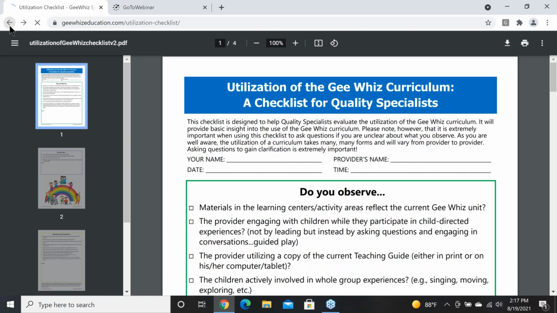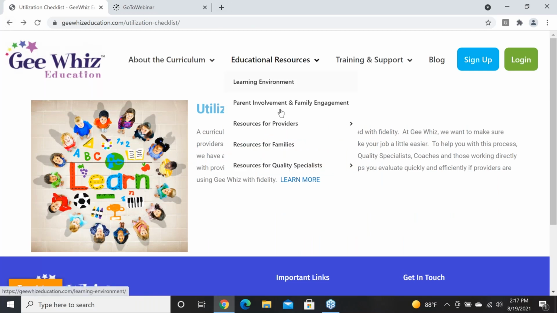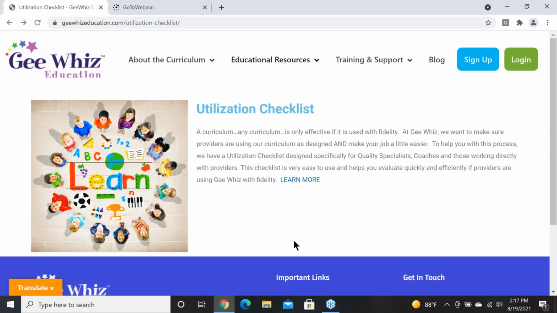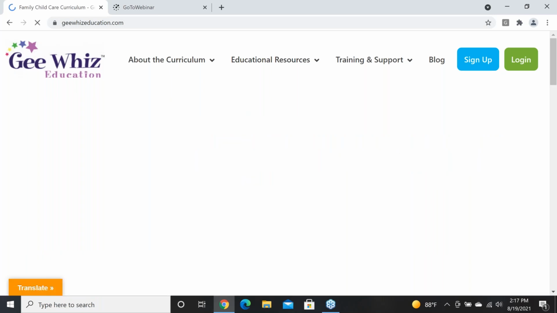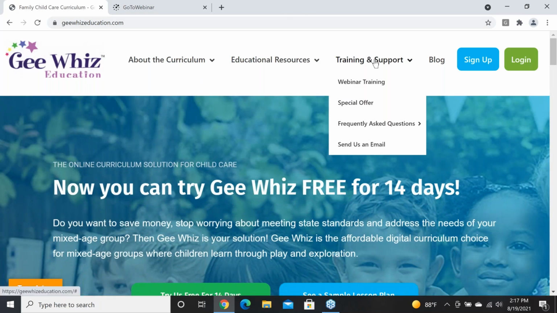So again, to get to the utilization checklist, under educational resources, resources for quality specialists, and then you just scroll down to utilization checklist. Any questions about that component? No. Okay, I'm going to go back to the home page, and I want to go to training with the little bit of time that we have left.